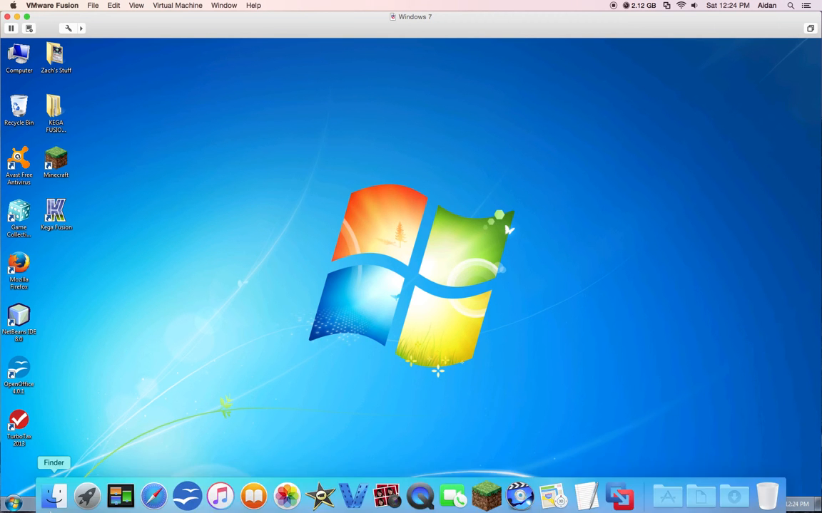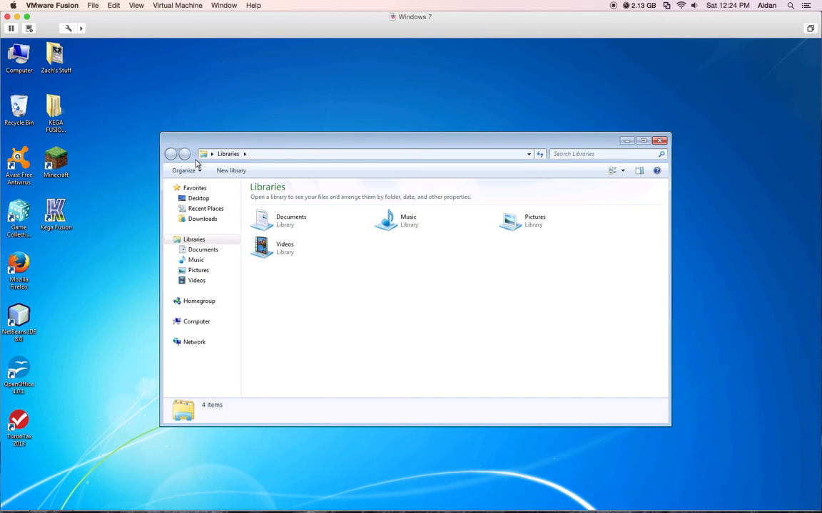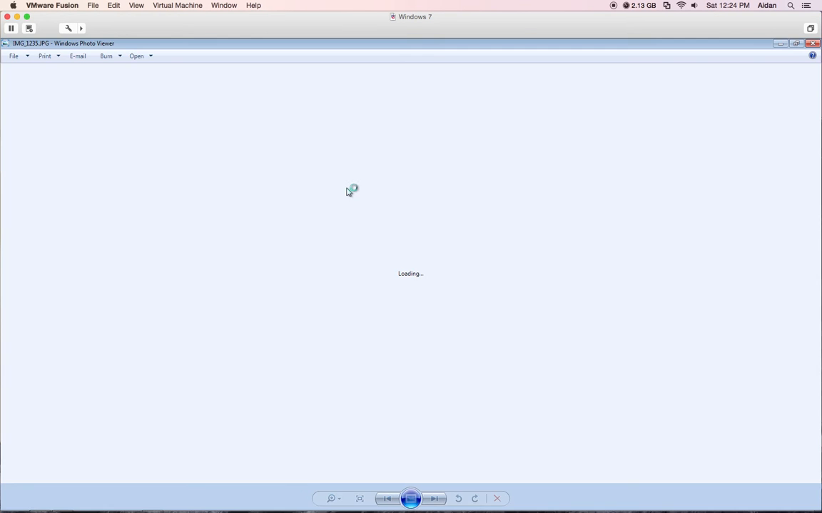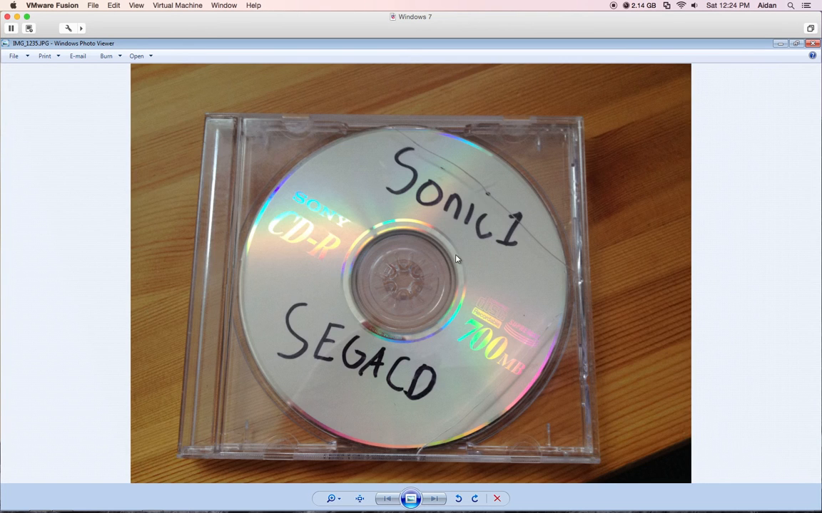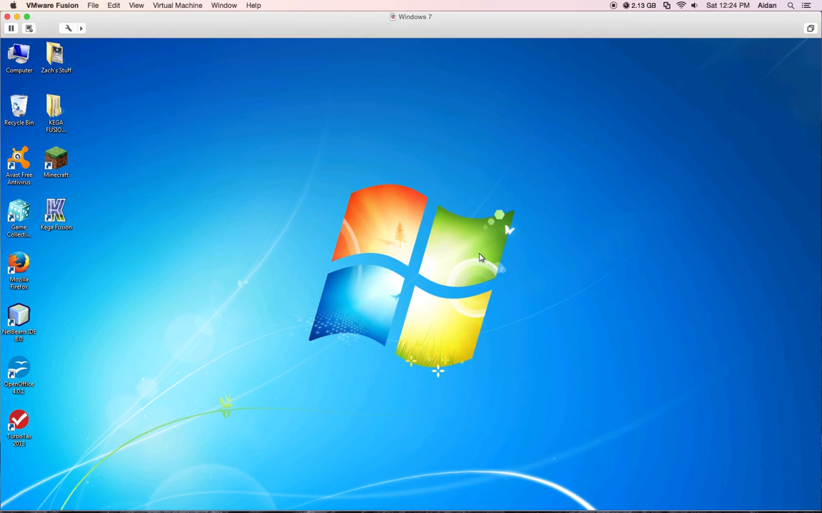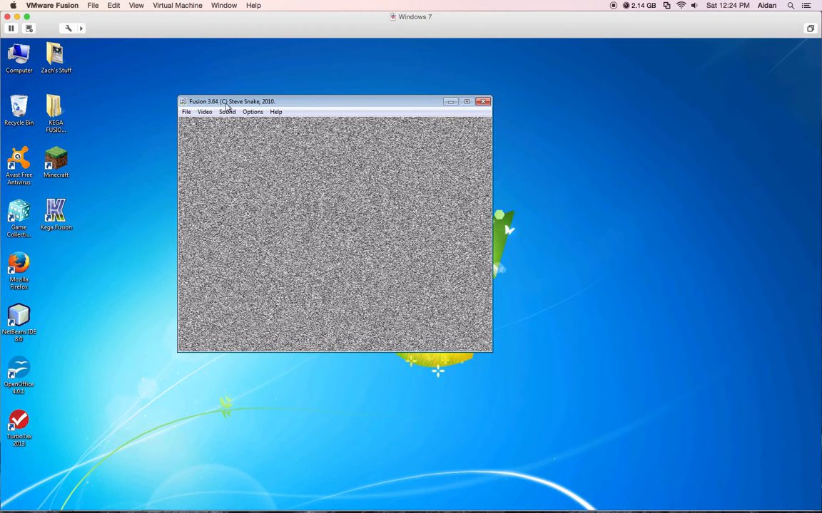Let me go open up File Explorer so that I can show you the image of the disc. So there it is. This is the disc that we're going to be playing. As you saw, it was Sonic 1 for SEGA CD, and I have the disc with me right here. I'm going to show you how to play it on Fusion.